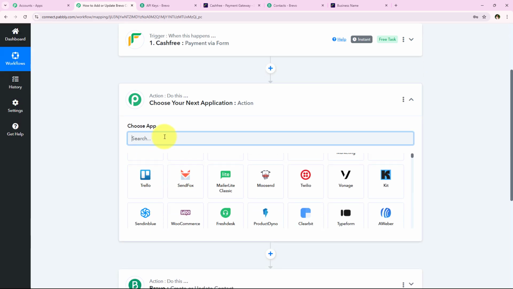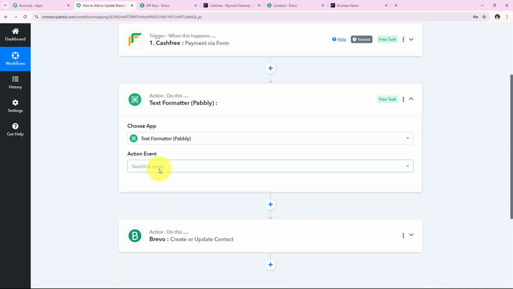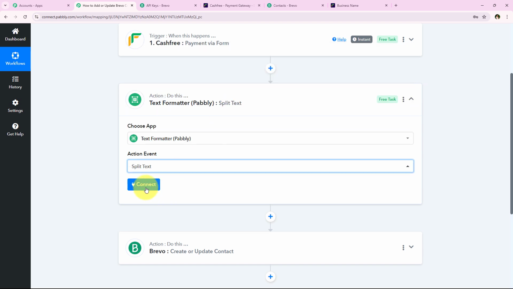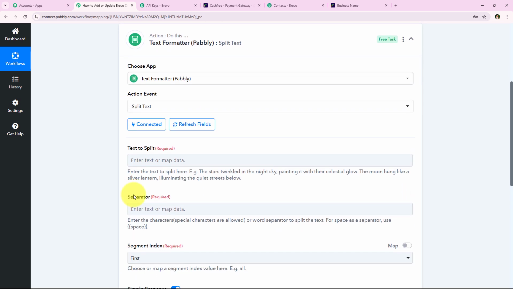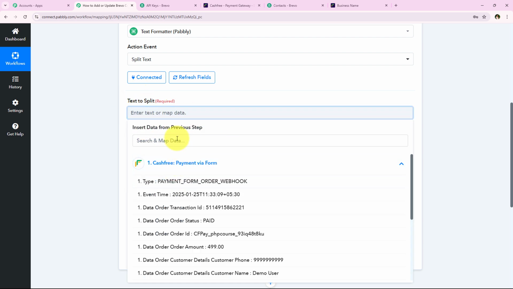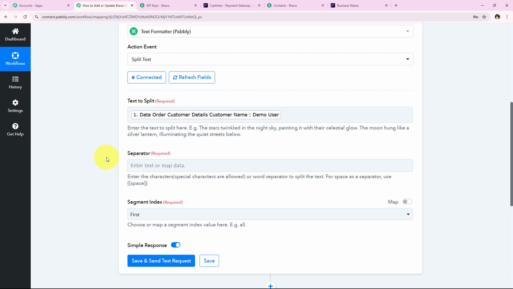To split this, we are just going to add another action step and look for the action application, which is Text Formatter by Pabbly. It is a feature by Pabbly which helps you to format the text. Now for the action event, I'm just going to select Split Text and click on Connect. And now it is asking me for the text to split. So over here I'm just going to enter the text to split, which is the name of my customer. As you can see, the same, so I'm just going to map it.